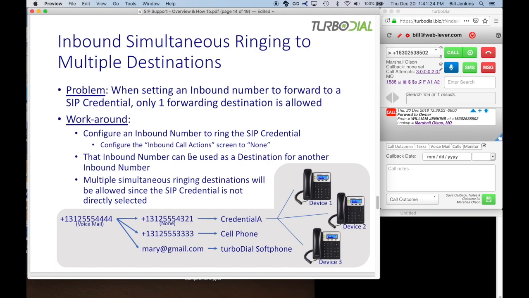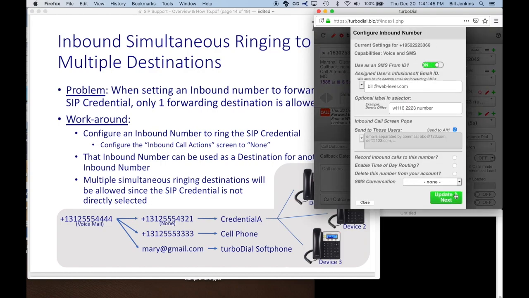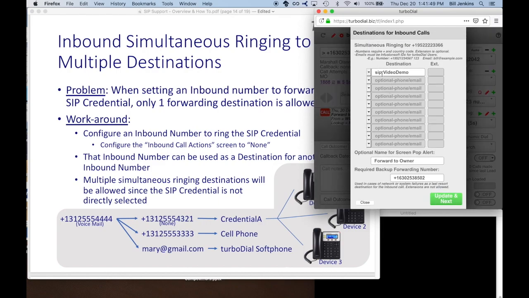Okay, let's talk about inbound simultaneous ringing to multiple destinations. This is kind of a special situation. There's a problem. When you are setting an inbound number to forward to a SIP credential, only one forwarding destination is allowed. We showed you that earlier. Let's bring that back up again. Open this number up. Go to the second screen. You can see that only one destination is allowed.